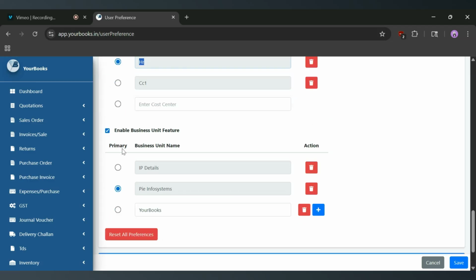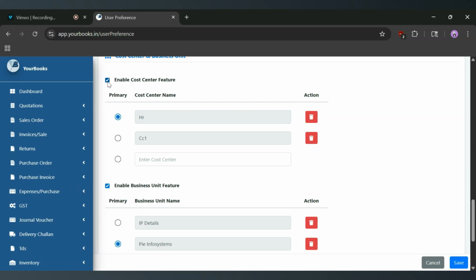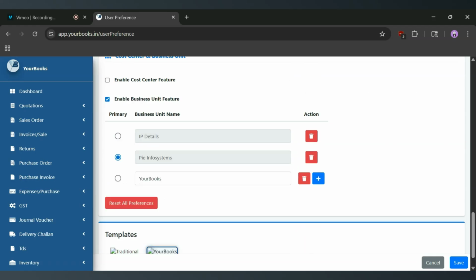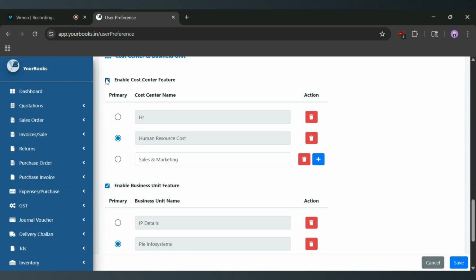Now, as you saw when I first enabled these features, my previous data is still showing up. That is because when you want, you can enable these features. When you want, you can disable these features and your data won't be lost until you manually delete these cost centers or business units. Another thing to keep in mind is you cannot delete a cost center or a business unit that has already been used to create any one of your sales orders, invoices, returns, and so on.